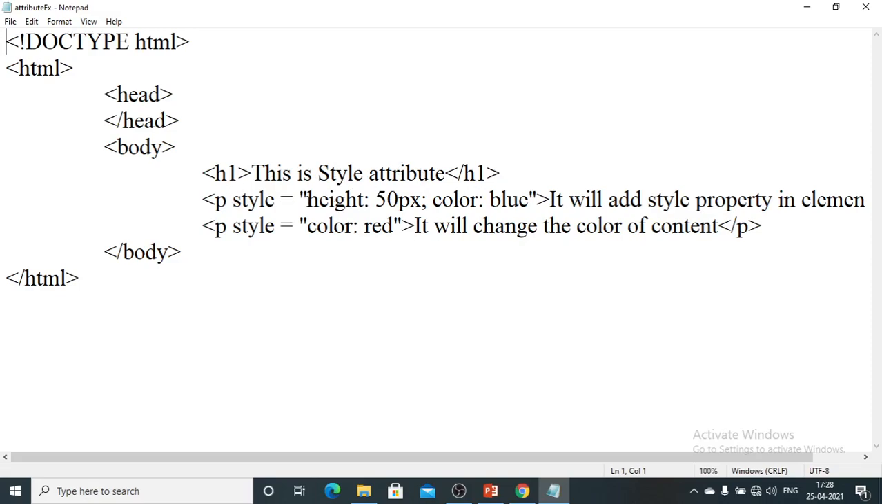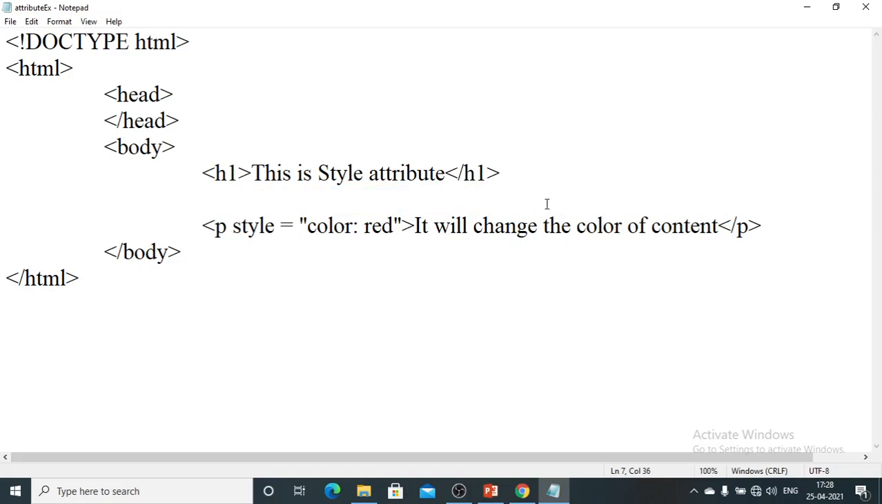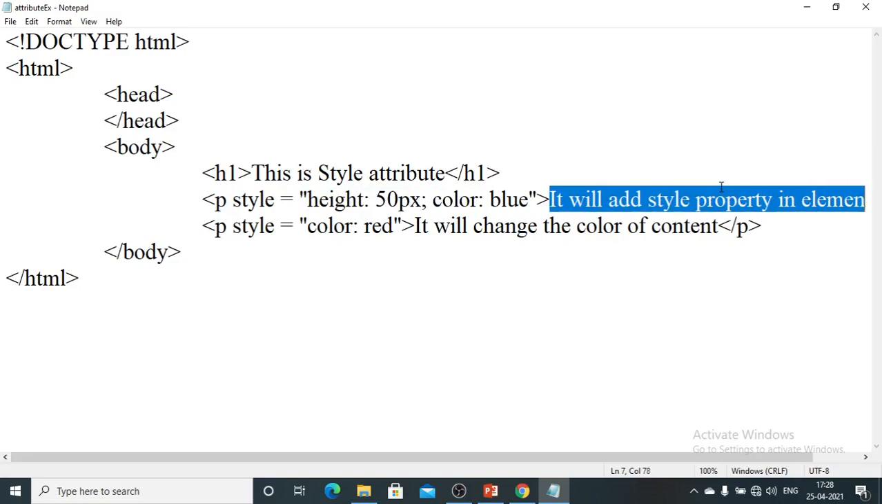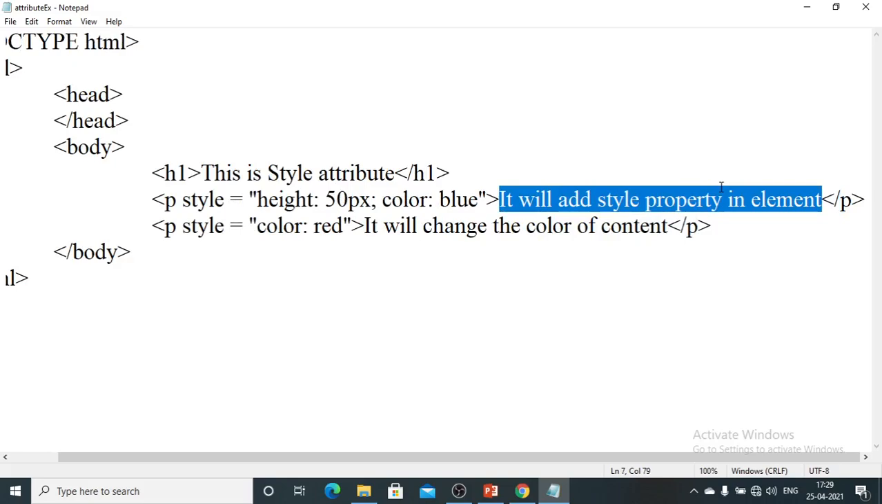Here I am applying style like the height and the color for what I am going to print. This will add the style property in the element. Whatever text or statement I selected now, what you are seeing on the screen, will be shown in blue color with a font size of almost 50.